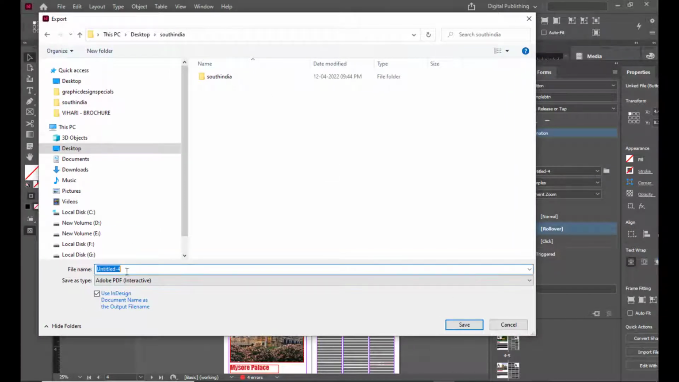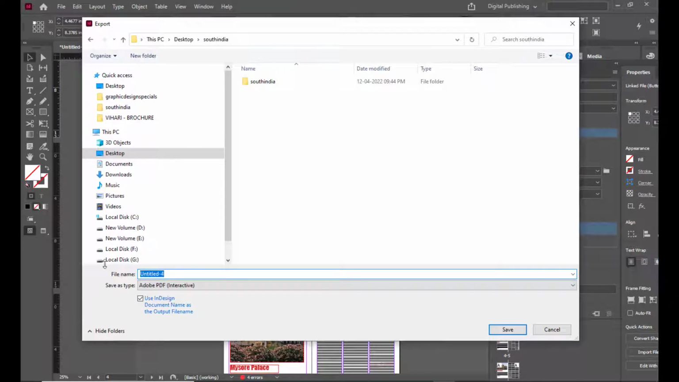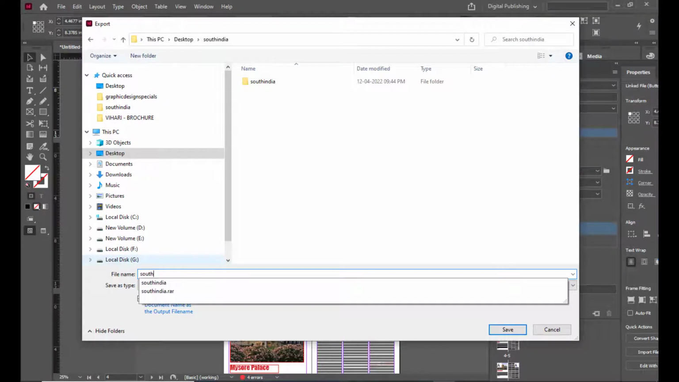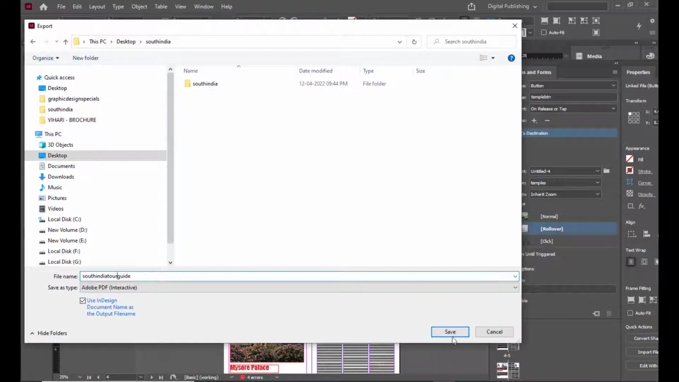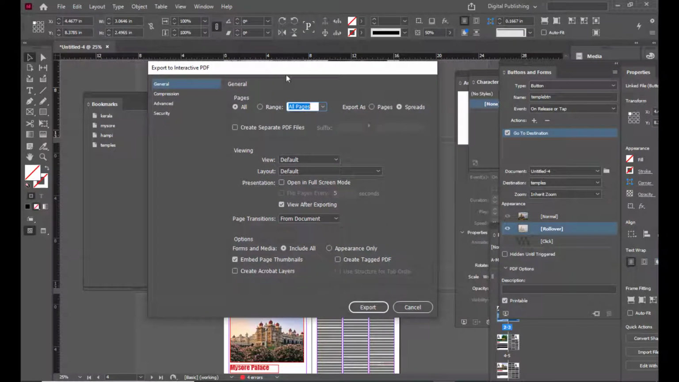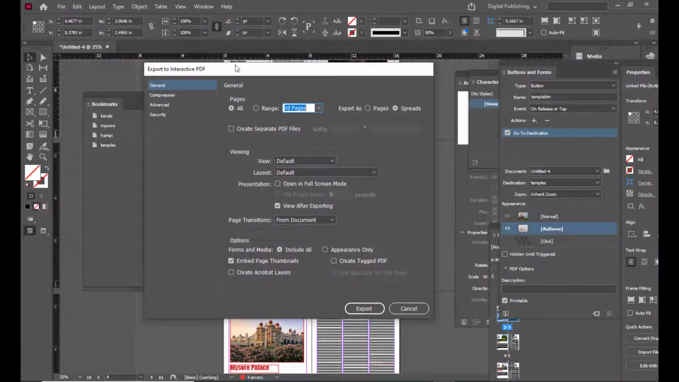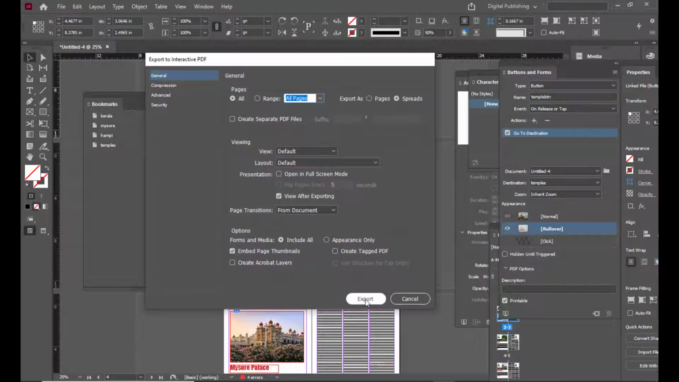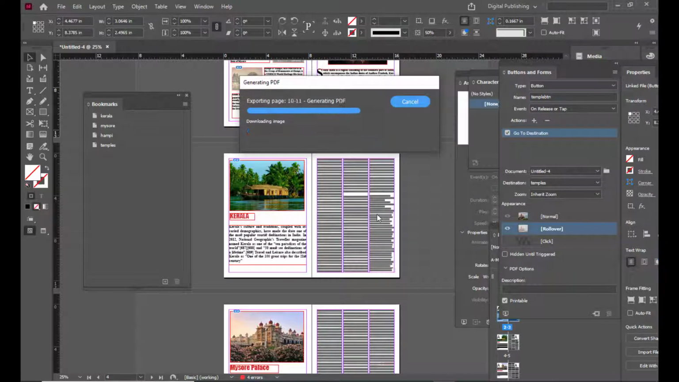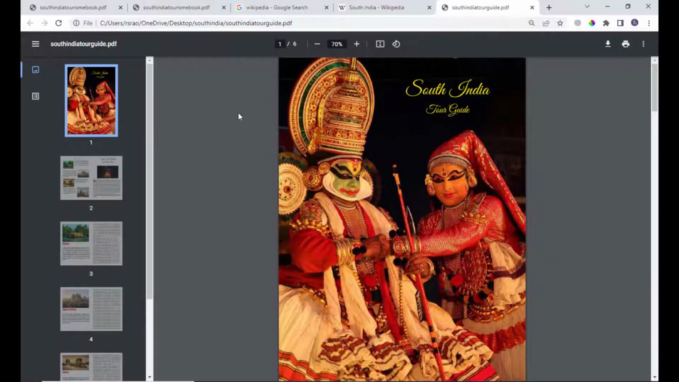We'll select PDF interactive, and then give a name to our PDF file. We will say South India Tour Guide, and now we will save. This dialog box pops up. You can leave all the options just as they are in this dialog box. You don't have to change anything, and I will simply click on export. That's it. Now we have completed our ebook. Let us see whether the interactivity is working or not.